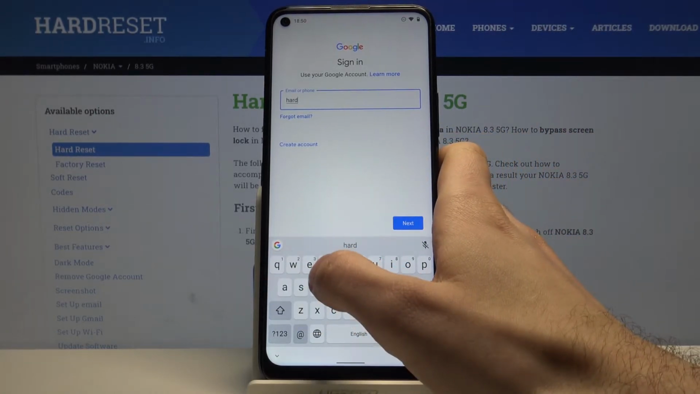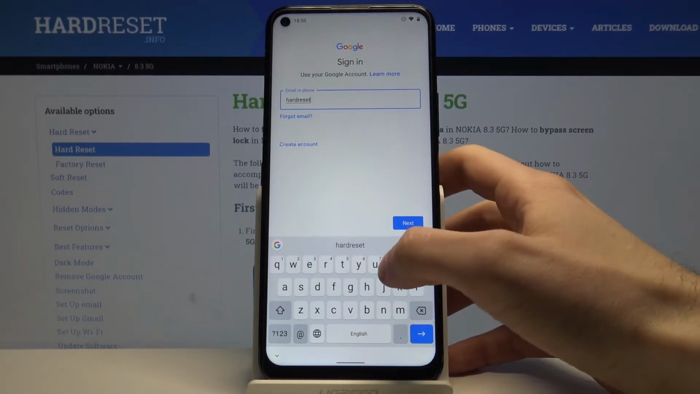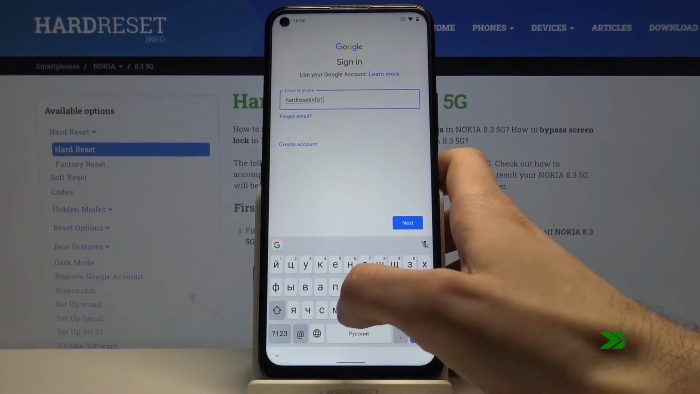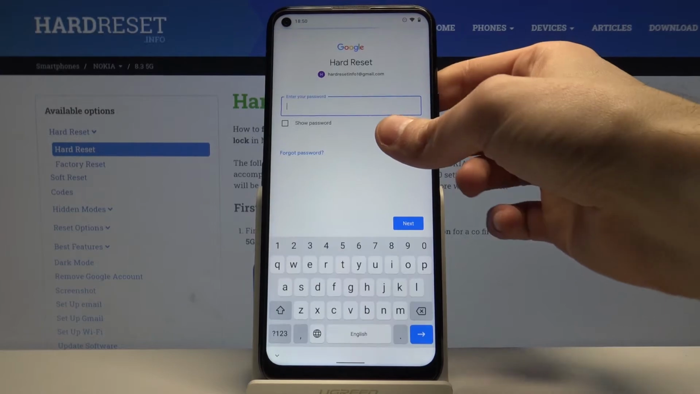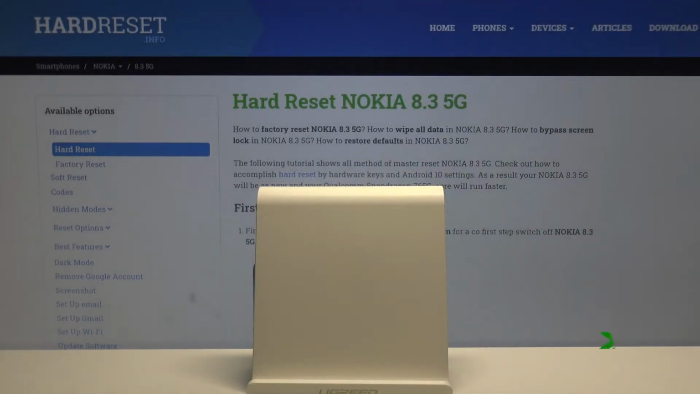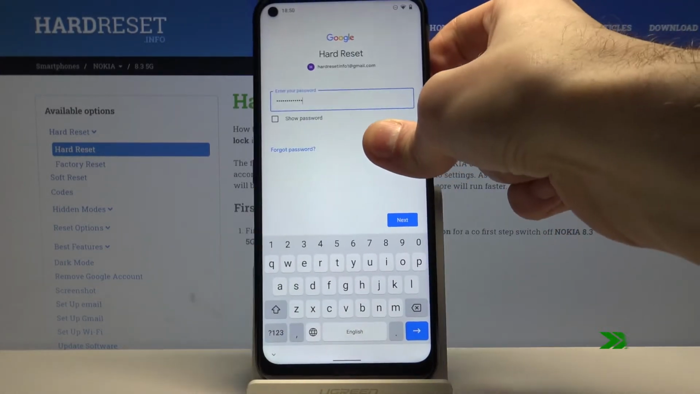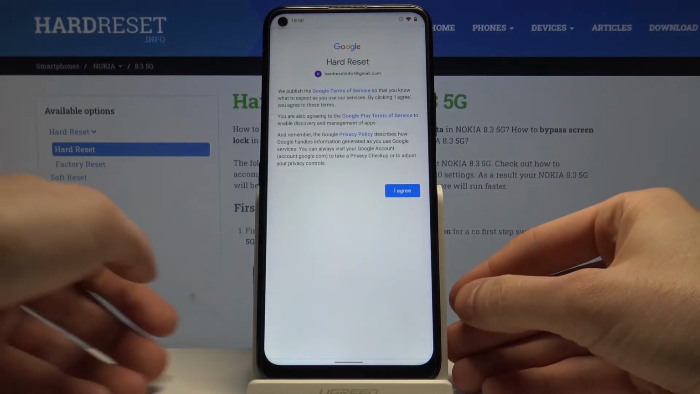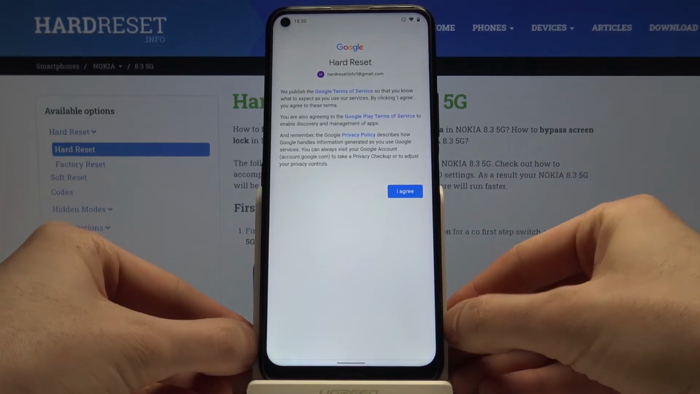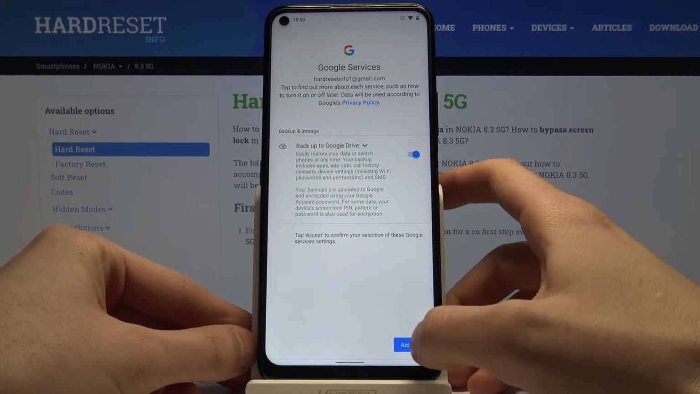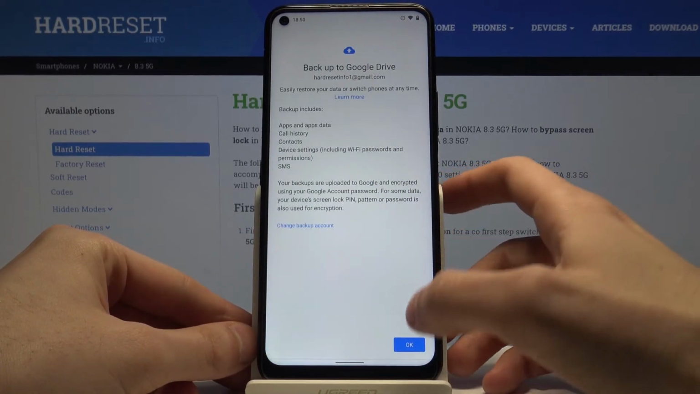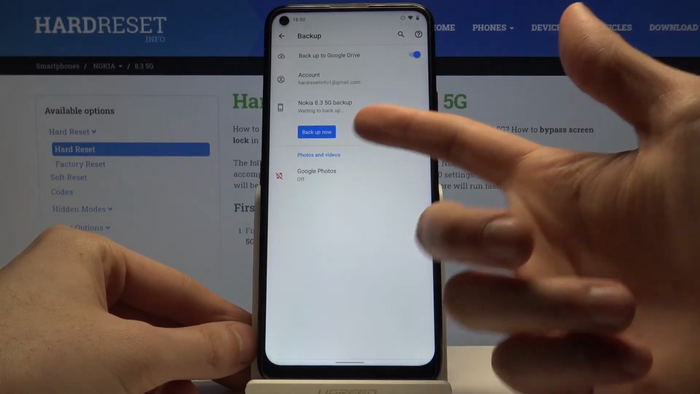You have to enter your email or phone number here. Tap next. Next you have to enter your password. Tap next. Here you have to agree with Google's terms of service and privacy policy. And for the last thing, you have to tap accept here. And after that your device will be ready to the backup.